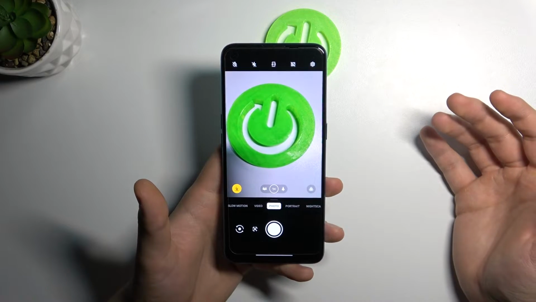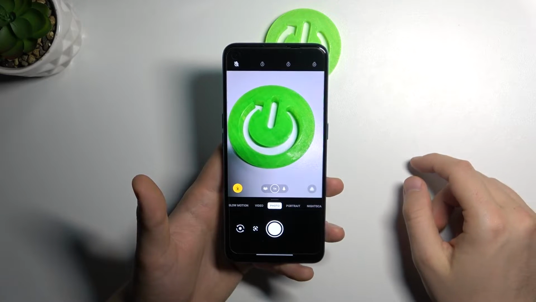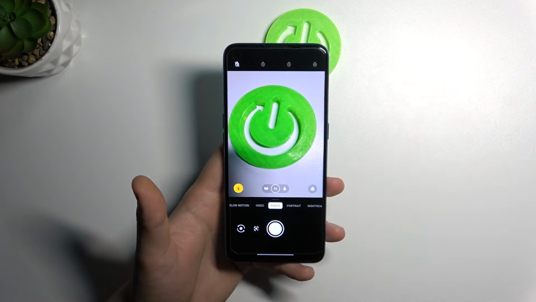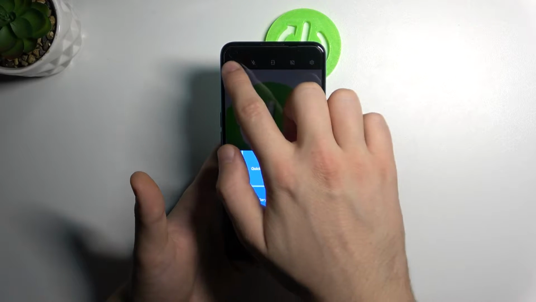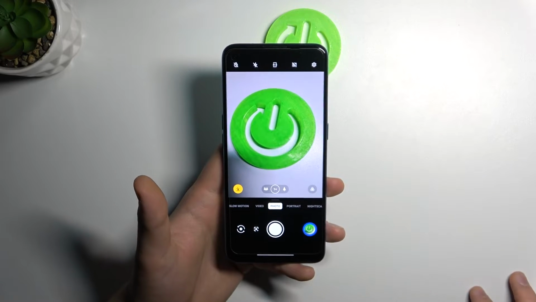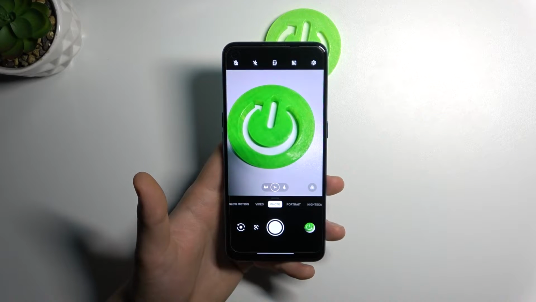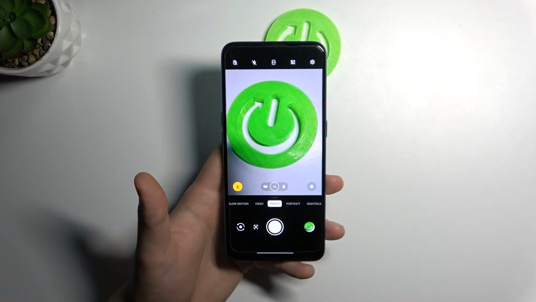Another feature that you can find right here is the camera timer. When you tap on the left upper corner, you can add a 3, 5 or 10 second timer. So how it looks: you choose, for example, 3 seconds, click on the shutter, and after this time the photo will be taken. But I'm gonna turn it off because I don't need this option to be enabled right now. Oh, I just forgot about the last option. So take a look. Let's go back to the photo mode, and here we can also open Google Lens.